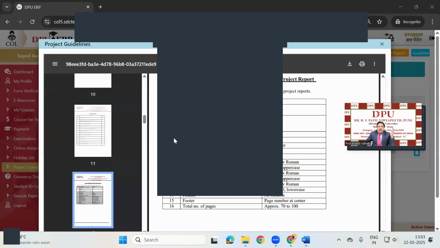So that's why we arrange such kind of induction sessions. We send the emails, we send the WhatsApp messages from time to time. But the thing is that you people do not read. You people do not listen to the recordings. If you do that, I'm telling you that you will not find any problem in preparing the project report and submitting it.